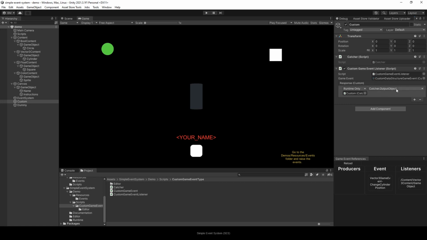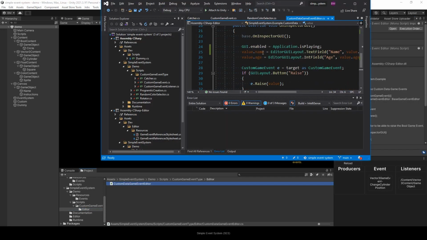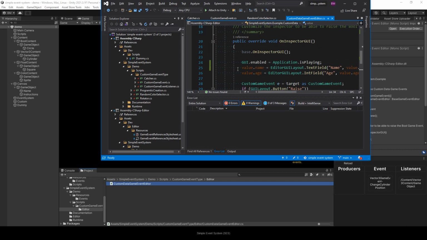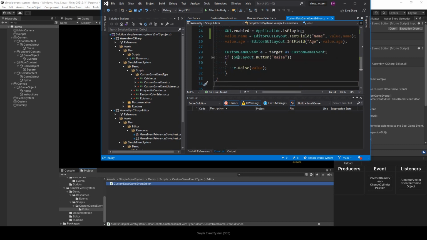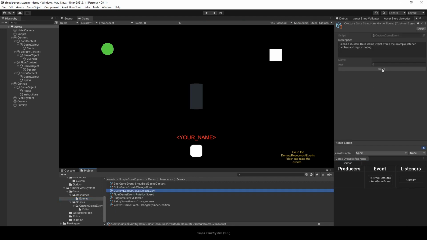Now you're wondering, how do we build an editor to support our custom data types that work with SES? Well, it's quite simple. All we do is take our object and create inputs and map them to the fields in our custom data object. As part of that, we build our custom game event and we raise it with our custom object. If we select our custom data structure game event, we can see the name and age field that we just added in the custom editor.